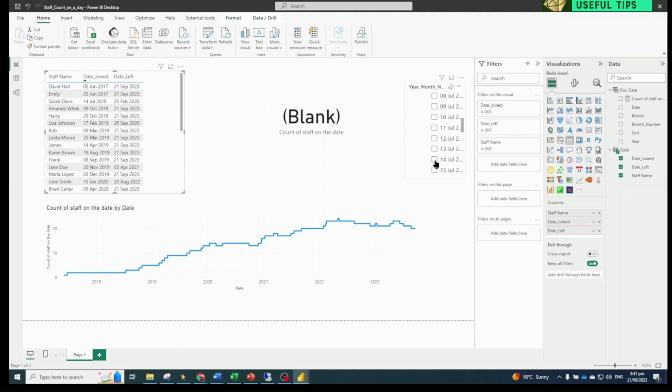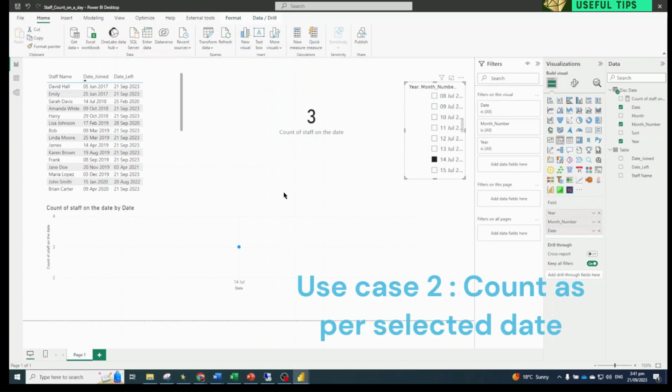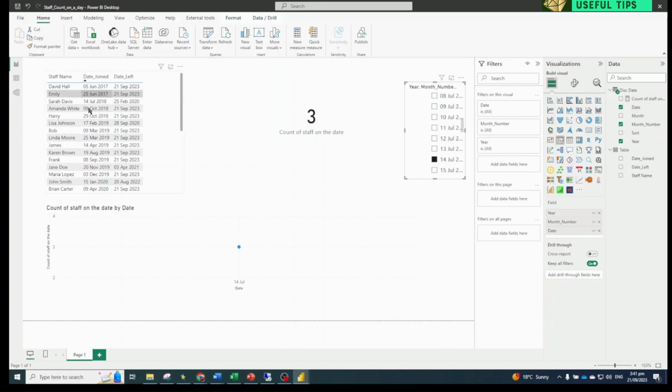Let me click on this one. So I get a count of 3. So on 14th, let's see whether there were 3 people who were working at that time. Because I sorted this, this is my selected value. When I select 14th of July, it will create a sub table, based on the minimum date and the maximum date, it will create a small table. So let's check.